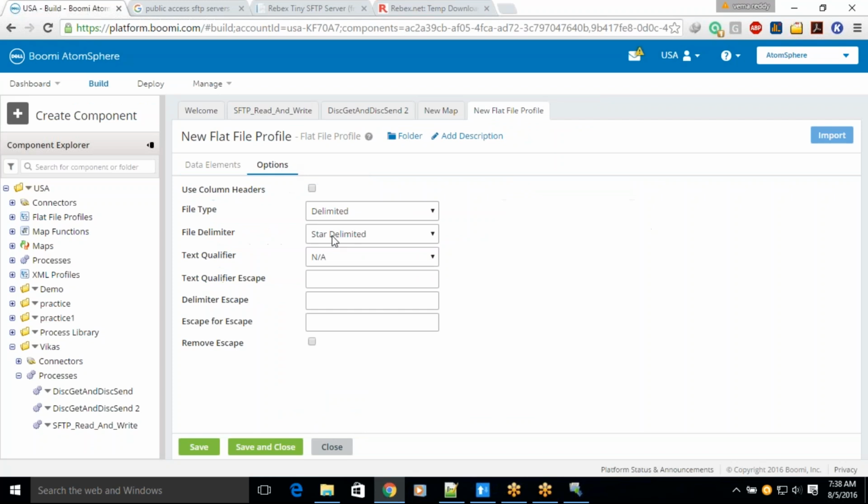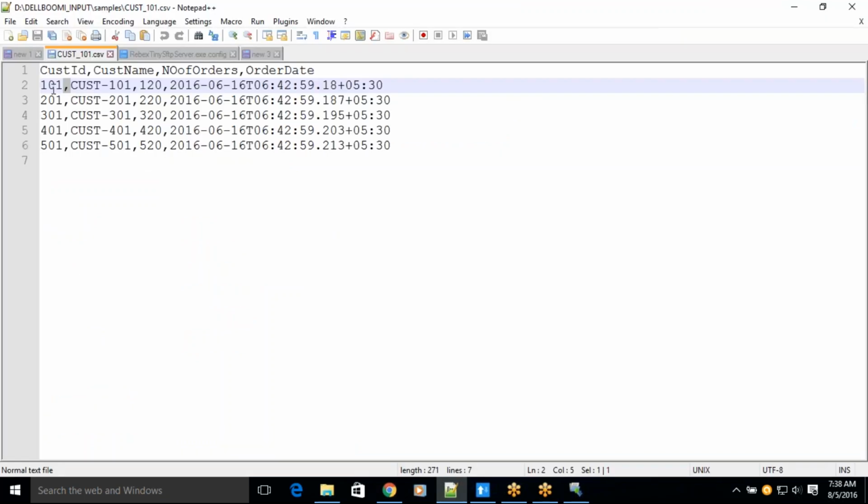Go for options. So basically Boomi will support two types of files. One, delimited files. When I say delimited file, each column, how we are identifying that one particular column is starting here and ending here, is based on the delimiter. Wherever you find a delimiter, you will be considering that your column has ended and the next column will be starting.